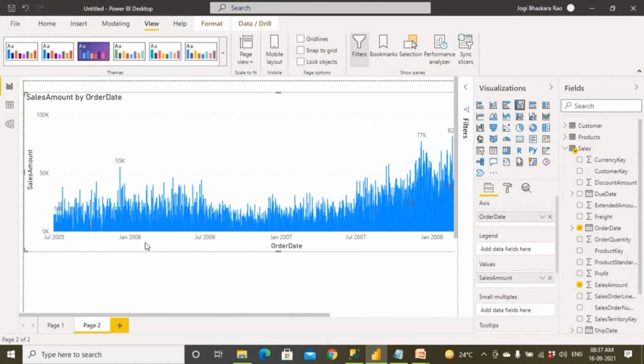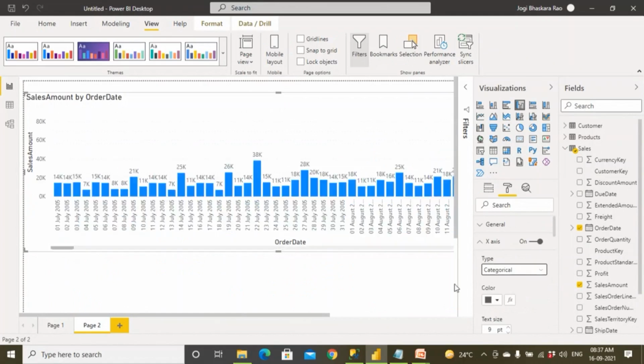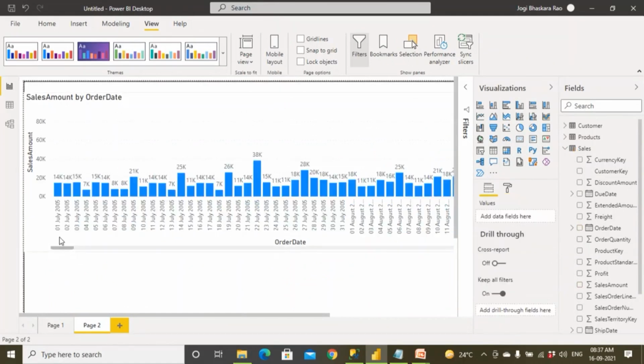If you wanted to modify that kind of thing, go to format and go to axis data. This is x-axis data. Now simply go there and type continuous. If it is a categorical data, right? So use categorical type here. So you should be able to see July 25 sales like this.